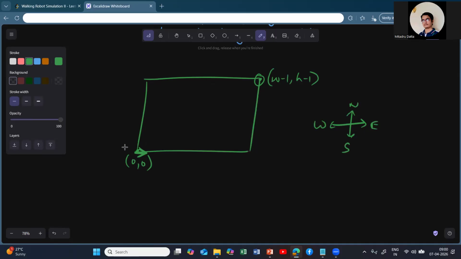Okay, and since initially it is facing east, let's say it tells you to first move 5 steps, then depending on the size of the grid. So let's say if the grid size is 6 cross 6, you will be reaching somewhere here, where this is 6 and this is 5. Okay, and if the grid is only, let's say, 3 cross 3 or 4 cross 4, right?